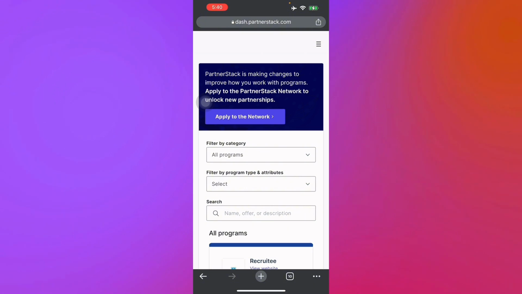So basically we're going to teach you here how to do Partnerstack's affiliate marketing. It's pretty simple to do and I'll teach you how to do it step by step in this video. So basically, welcome to today's guide on your kickstart on your affiliate marketing journey using Partnerstack in 2023. So we'll walk you through each step to get your affiliate program up and running successfully.